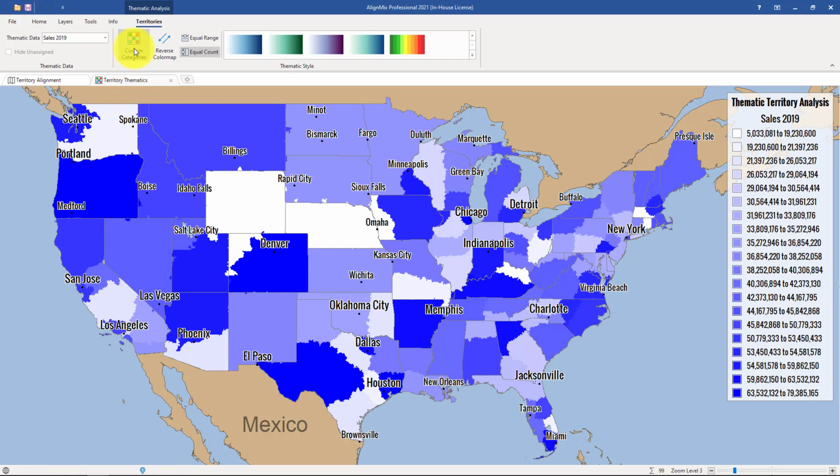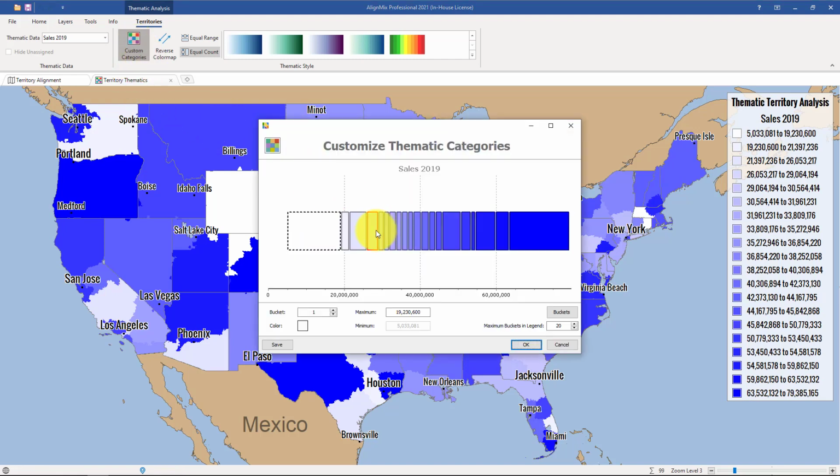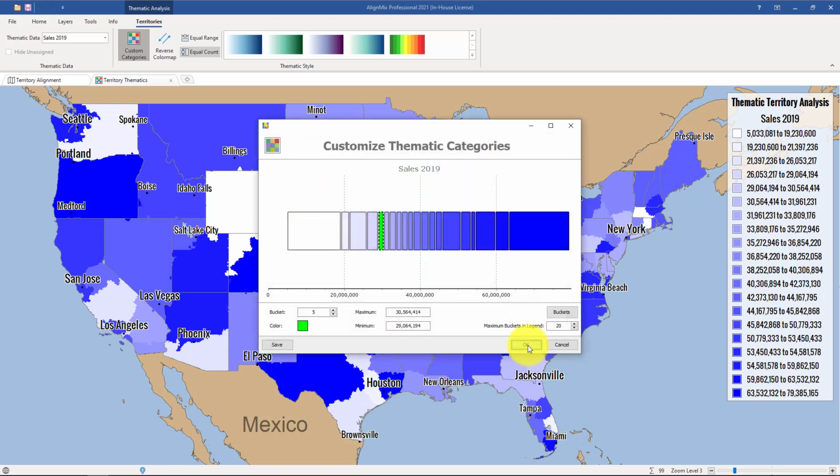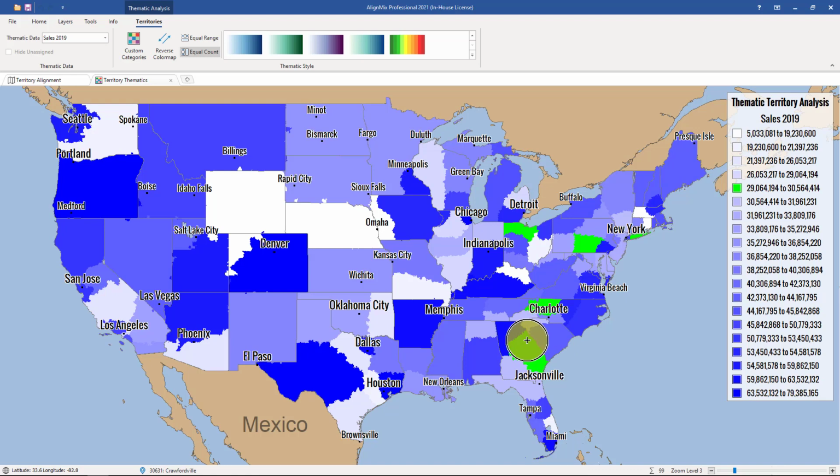We can also choose custom colors for different buckets. So let's say we want this bucket, which is our fifth one, which shows between 29 million and 30 million. We want to change that color to a green color and click OK, and then OK again. And this will highlight those territories that fit into those parameters that we've just selected.